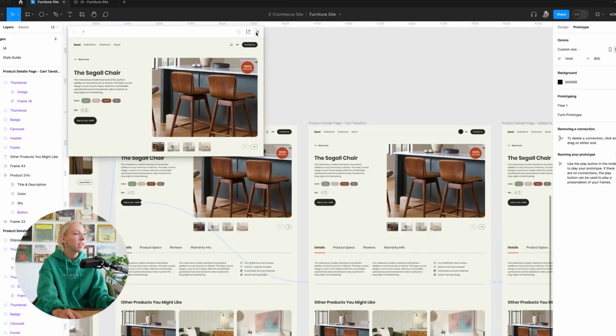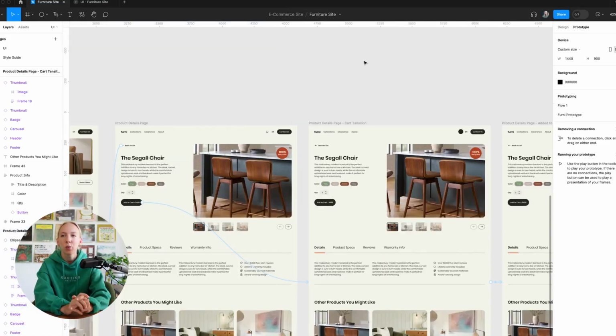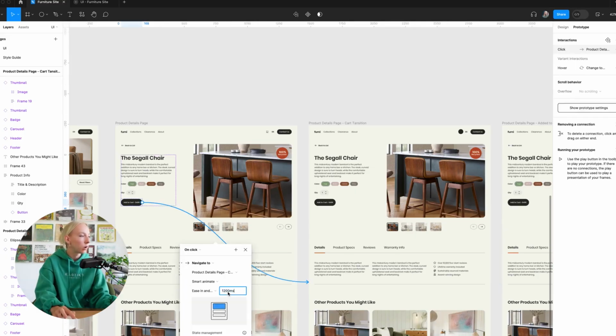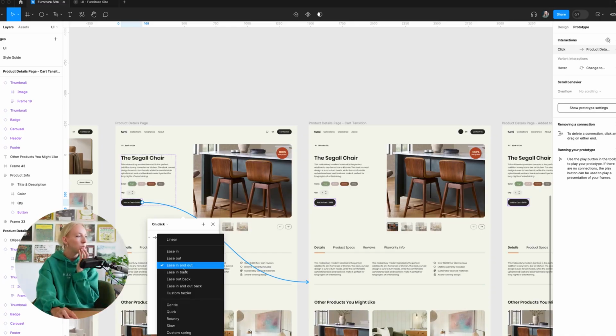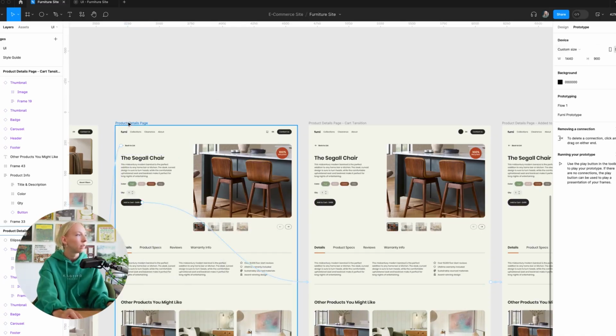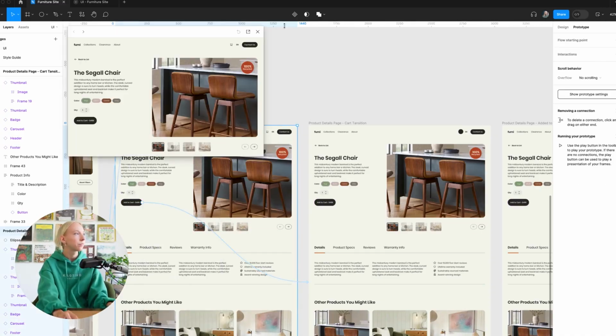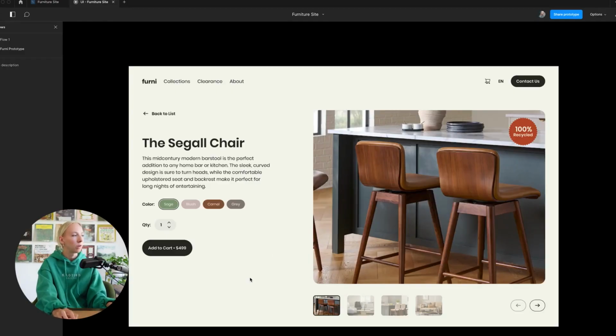Okay. I think I liked it, but I feel like it was too slow. I want it to be even more subtle. So for this transition, instead of 1200, let's cut it in half. Let's do 600. And instead of ease in and out, maybe just ease in. See what that looks like. Okay, so add to cart. We're going to click. Yeah, that's not too bad. That's really not too bad.